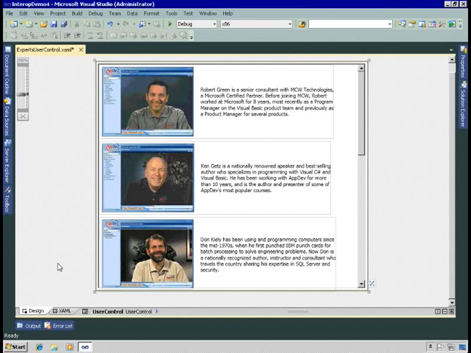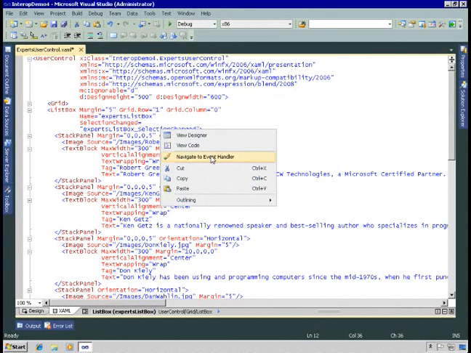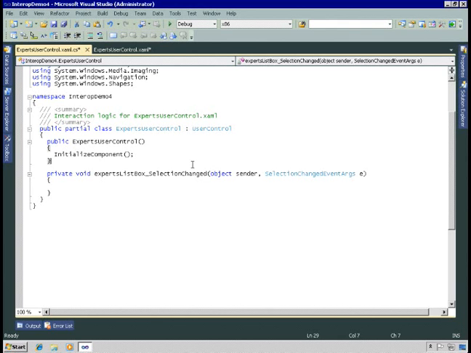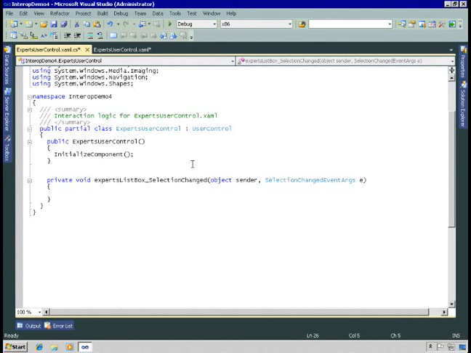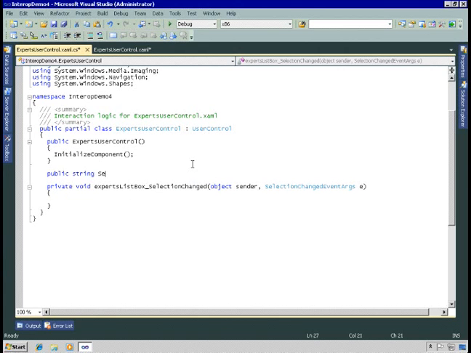So now we're going to add this into our Windows Forms application. But when I click Vote, I still want to know which expert I selected. So the list box has a selection changed event. Let's write some code in there. First thing I'm going to do is create a public property, public string, and I'll call it selected expert.